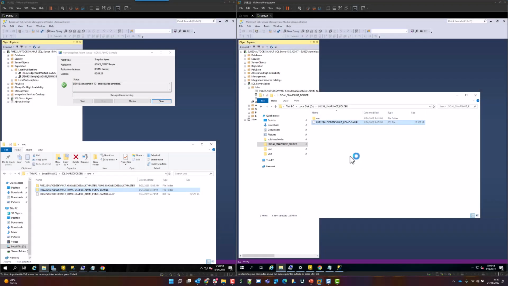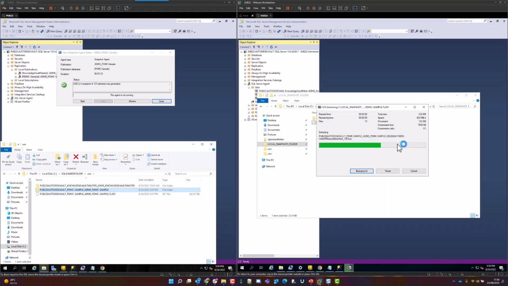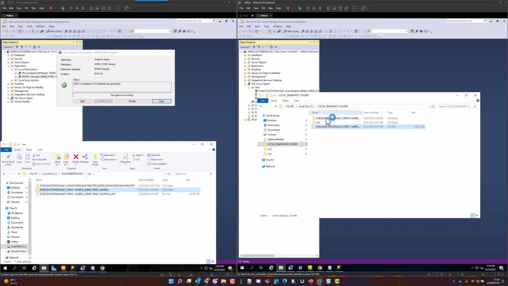That's now completed the copy over. So let's right click and extract here. Let's just check to make sure there's not a subfolder. Well, there is a subfolder, but sometimes it will duplicate the folder name, but we need to drag that into the UNC folder so that we've got the same structure as we had on the publisher. Now that we have the snapshot on the local machine, on the subscriber, we can start the distribution agent.